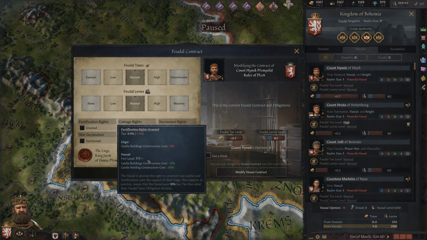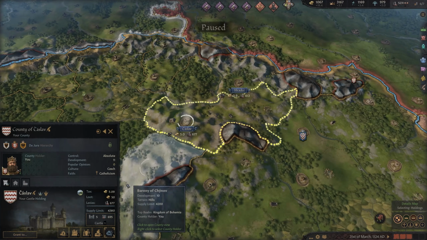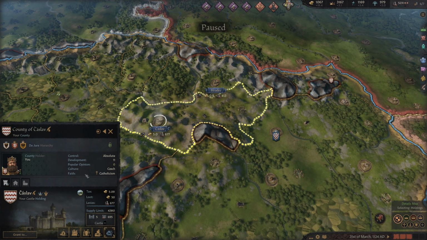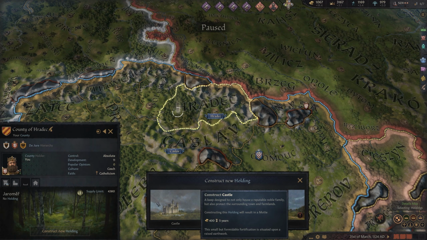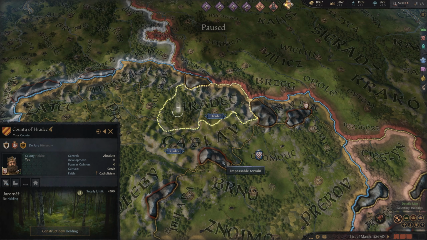Other than that, it'll also make it so that the fort levels that your vassal controls, his castle holdings, increase by 1, and castle buildings and holding construction cost is reduced by 15% and by 50% respectively. So you would use this in an instance where you yourself have either all your castles built or your holdings are in good shape, although this really only affects your castle buildings, not your castle holdings, which are different. Let me show you. This is a castle holding. So that's a little bit different than building up a castle building. So keep that in mind. Construct this holding with a result in a motte.